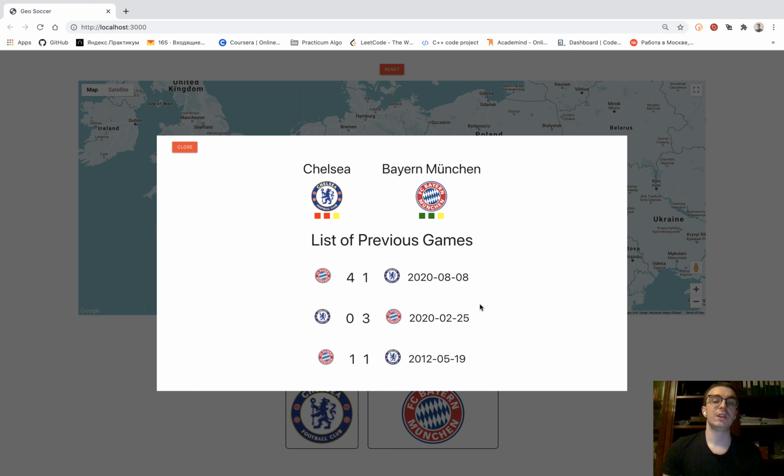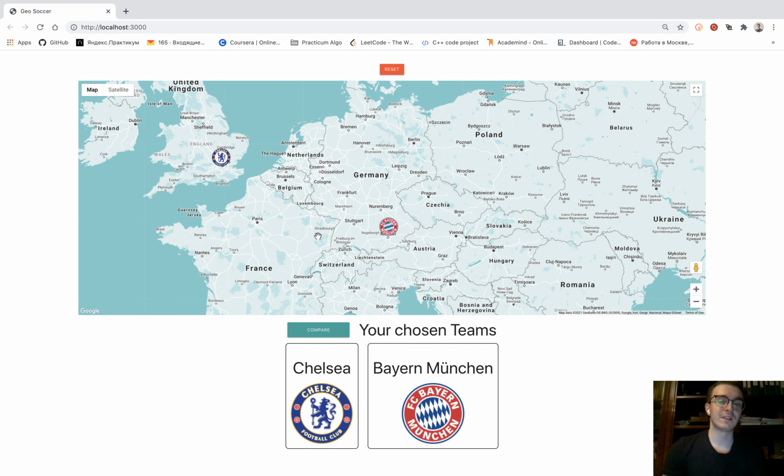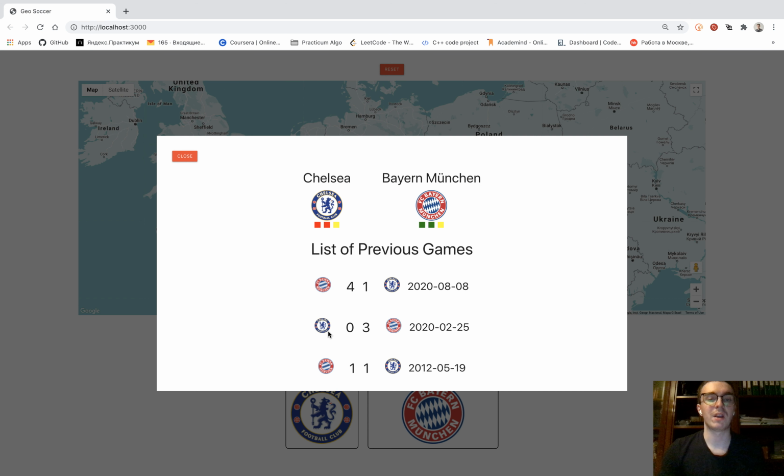Obviously, these 2 teams are from different leagues, so we do not expect a lot of games between them, just somewhere in European Championships. So I can close this, but it doesn't automatically reset. If I just want to see the distances between the 2 teams again, I can press the compare button again, and I'm at this page.